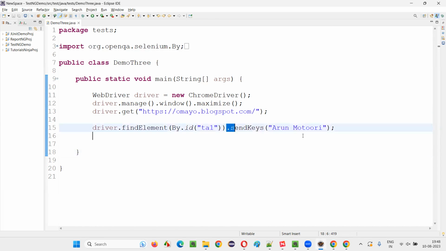We gave the sendKeys command here, and we have located the element with this, and By.id has played a role in locating the element on the web page.